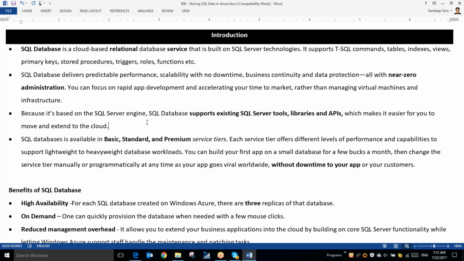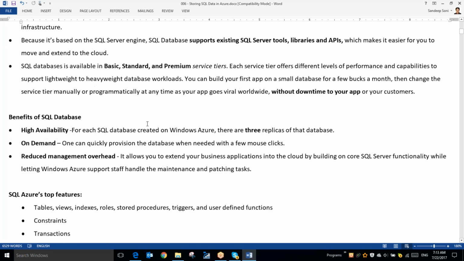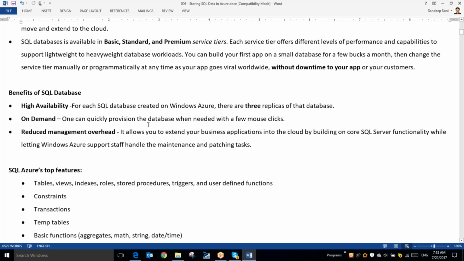It is available in three pricing tiers: basic, standard, and premium. Obviously, basic is ideal for development or extremely low database load. What we generally use in production is standard. And when we need extremely high performance, in-memory database kind of stuff, then you will have to go for the premium pricing tier.